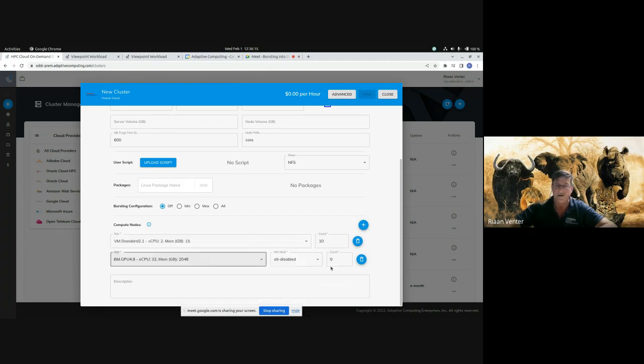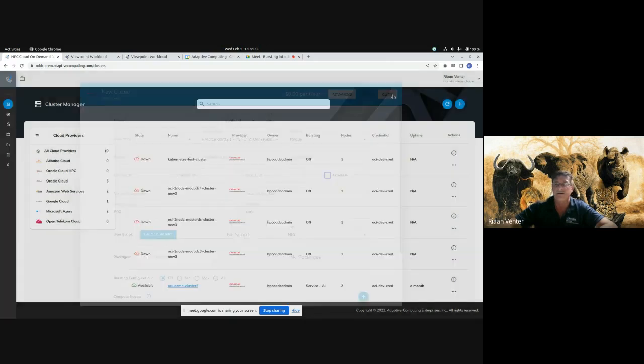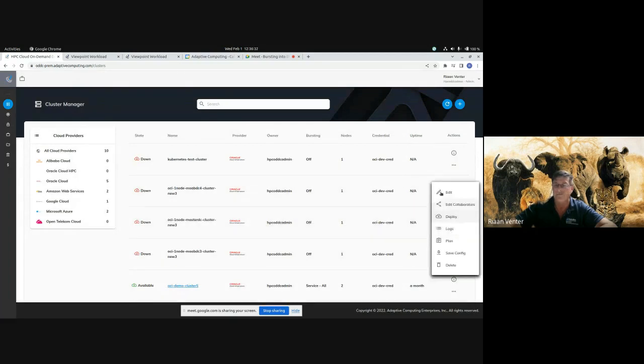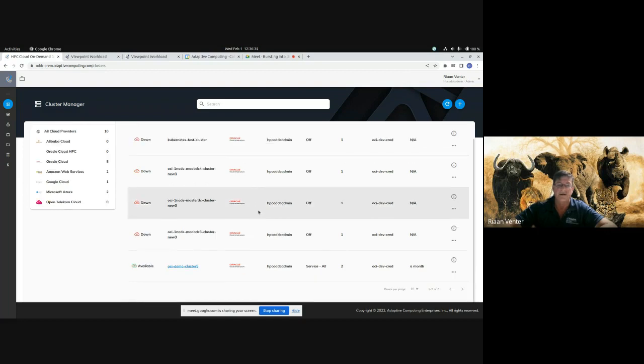We've got MIG mode included, and you may want to include that. So this is how you configure your cluster, and you can switch on bursting at this stage or afterwards. You save it, and when you've configured your cluster, it's as easy as going to the right and saying deploy. Easy as that.